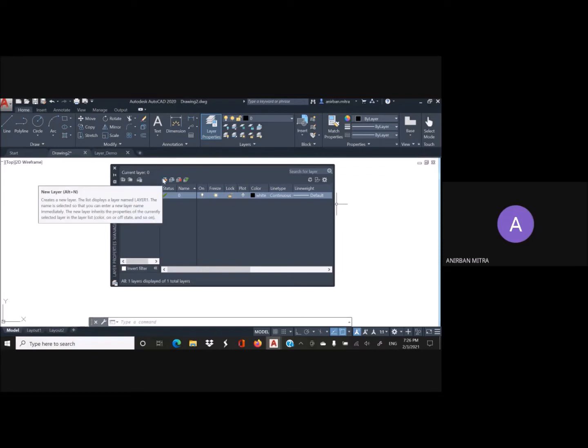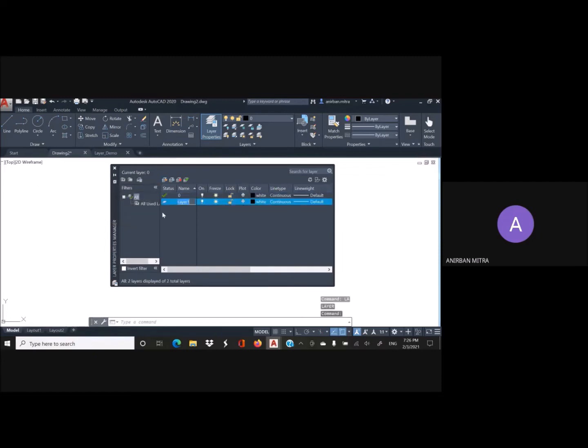Go to the new layer button and click here, and a new layer will appear in the list by the name layer 1. The name can be immediately edited. As you can see, this is an editable field. One can give a name that provides an idea as to what is the purpose of that layer or what type of entities are to be placed in that layer.